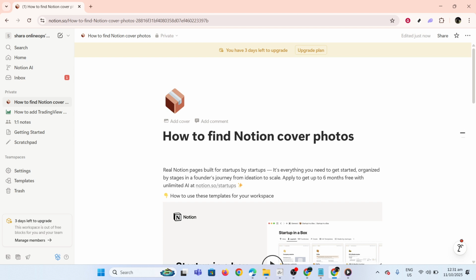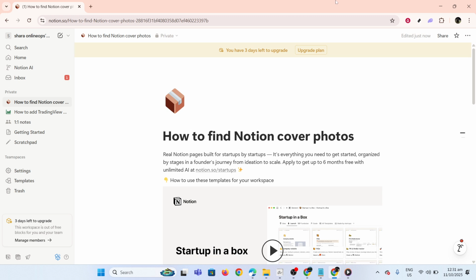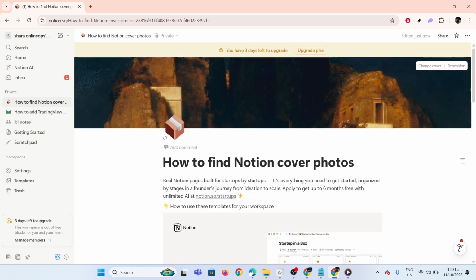To begin, you'll want to hover your mouse over this top banner area. You'll notice an option will appear that says Add Cover. Go ahead and click on that. Once you've clicked on Add Cover, you'll see a default image pop up as the cover for your page. It's not quite personalized yet, but not to worry, we're about to change that.